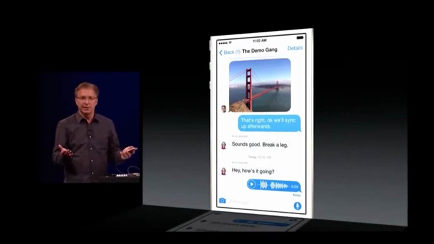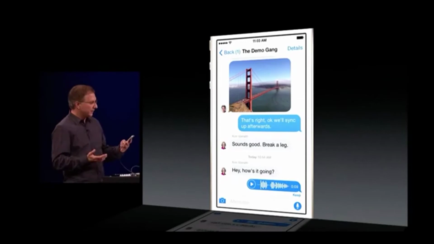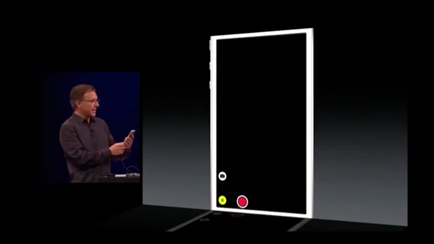Sends the message just like that. Super easy. And I can do the same thing with a video message or even with a selfie. So I'm going to dare a selfie here. Let's hold down the camera button.